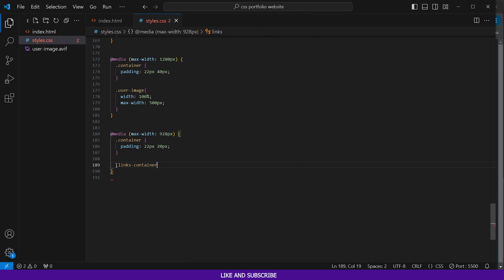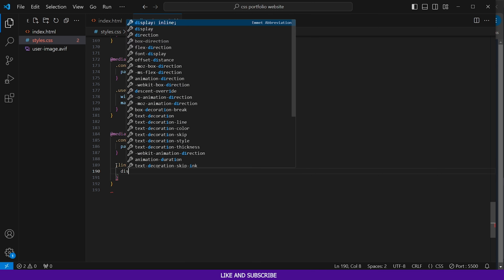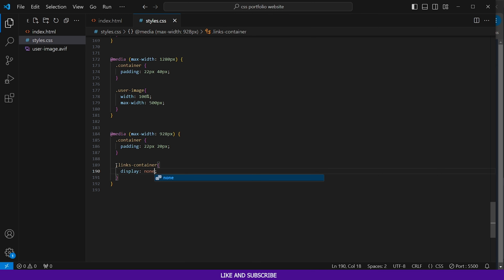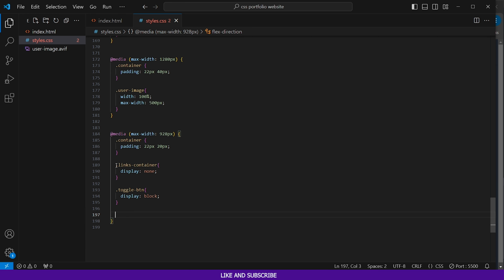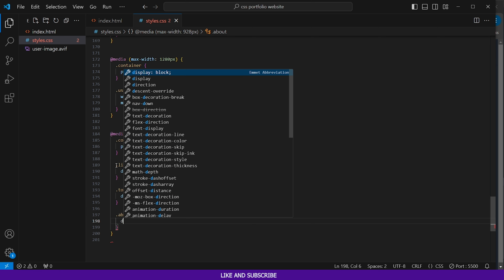Type in links container, and here we're going to make our link container disappear by typing in display none, and also we're going to make our toggle button reappear. Just type in toggle button, and we're going to set it to display block. And next we're going to have our about section, which I'm going to set to flex direction. Type in about, set it to flex direction, and it's going to be column. Let's see what that looks like.